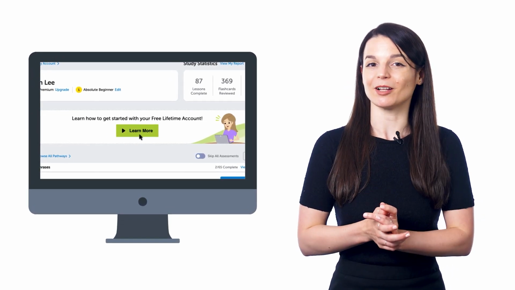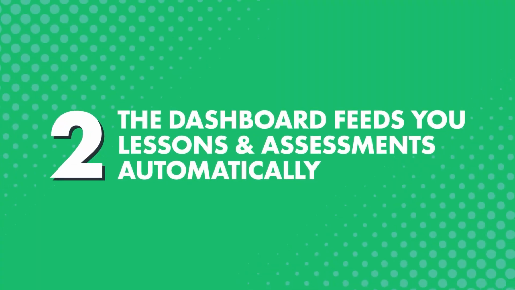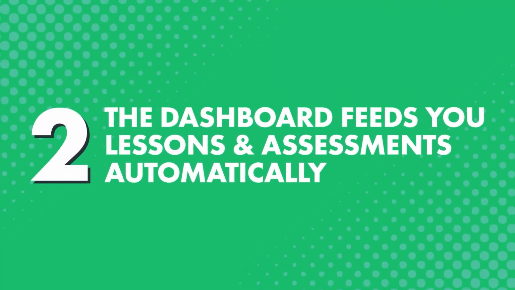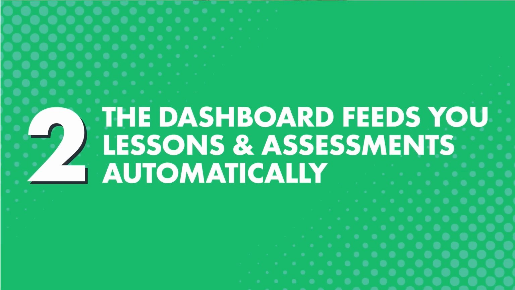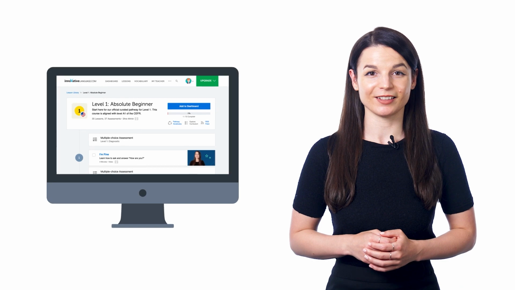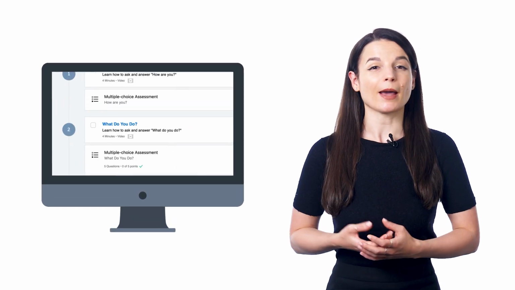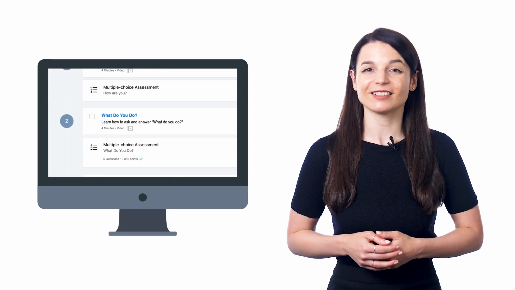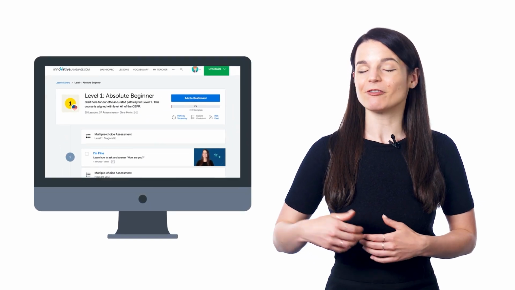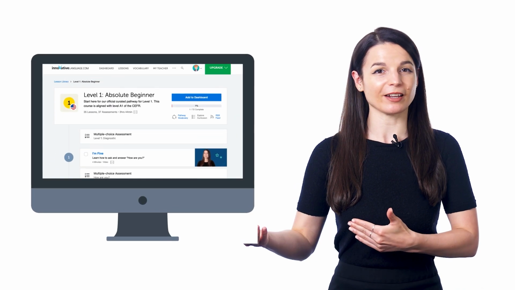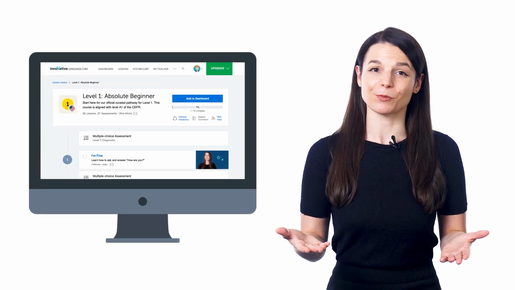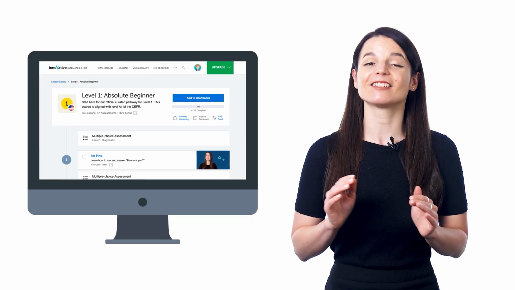But the most important part about the dashboard is that 2. The dashboard feeds you lessons and assessments automatically so that you always know what to learn next. Think about it. If you were learning in a real class, a teacher would plan out your lessons for you, and you would just have to show up. But if you're learning on your own, no one does that for you. And that's where our dashboard comes in. If you finish lesson number 1, you automatically get the next lesson or assessment in line. It's like learning on autopilot. The dashboard guides you from lesson 1 to 2 to 3, from absolute beginner all the way up to advanced, so you never have to worry about how to learn or what to learn next. It's all done for you.